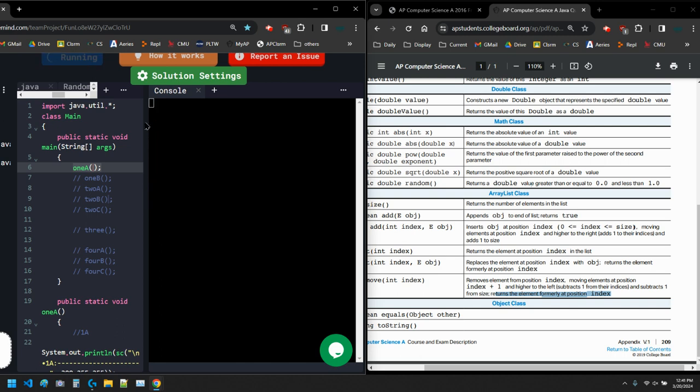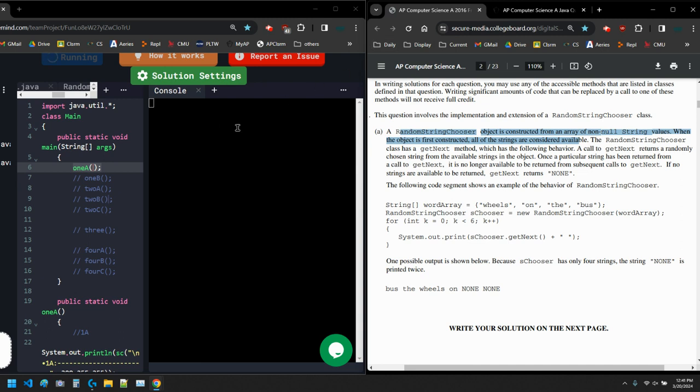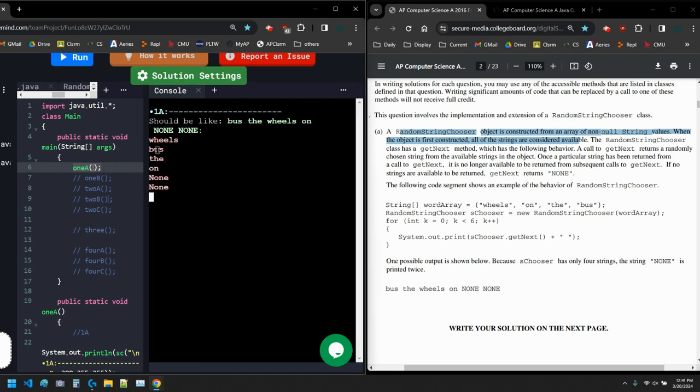Okay, let's run it again, see if I get a different randomness. So I got bus first twice. That's some interesting randomness. Okay, and there we go. Wheels, bus, the, on, null, null. Okay, looks like it's working.